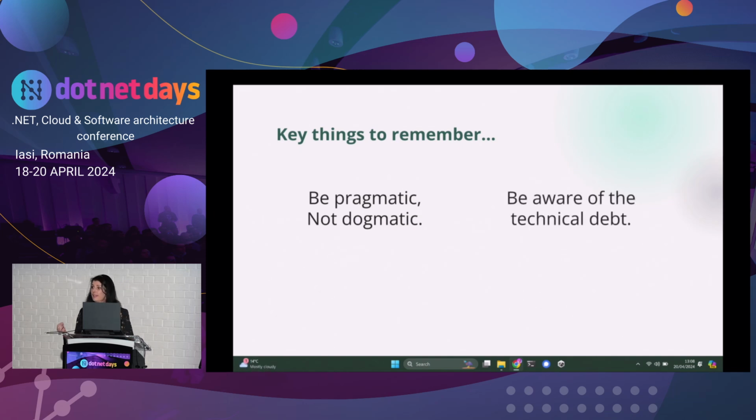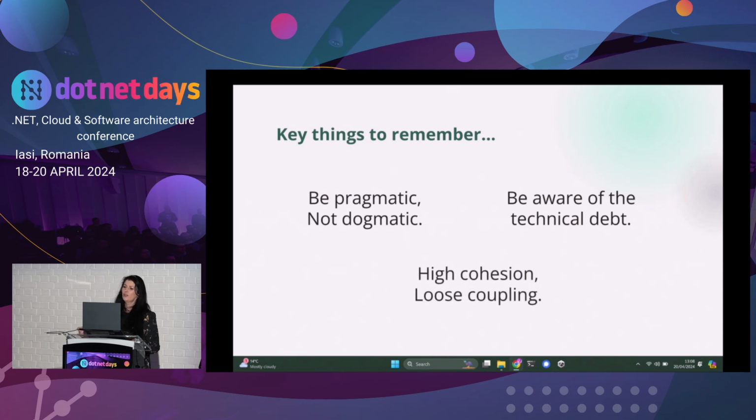Be aware of the technical debt. You should always be aware of technical debt. It's so easy to accumulate. Every time you add a package into your application, you are accruing technical debt, okay? And if you're not decomposing your data, you're accruing technical debt. And then high cohesion, loose coupling. So we always want to remember these things, not just when designing a modular monolith, but any type of application.